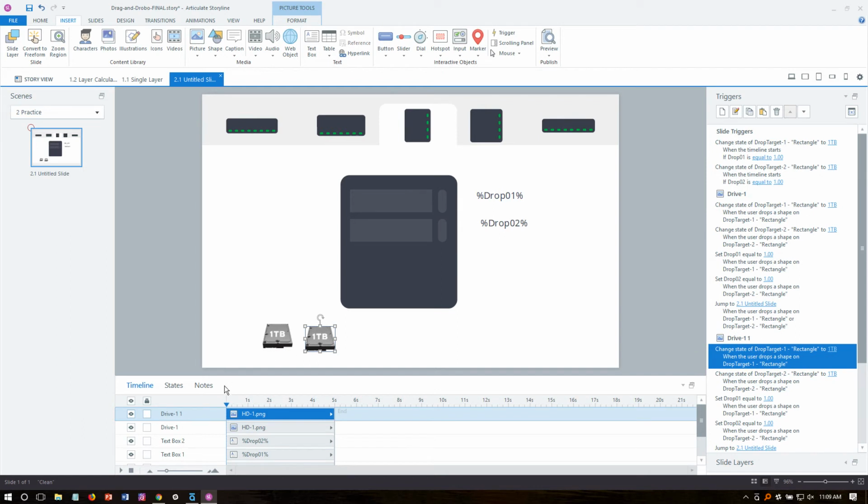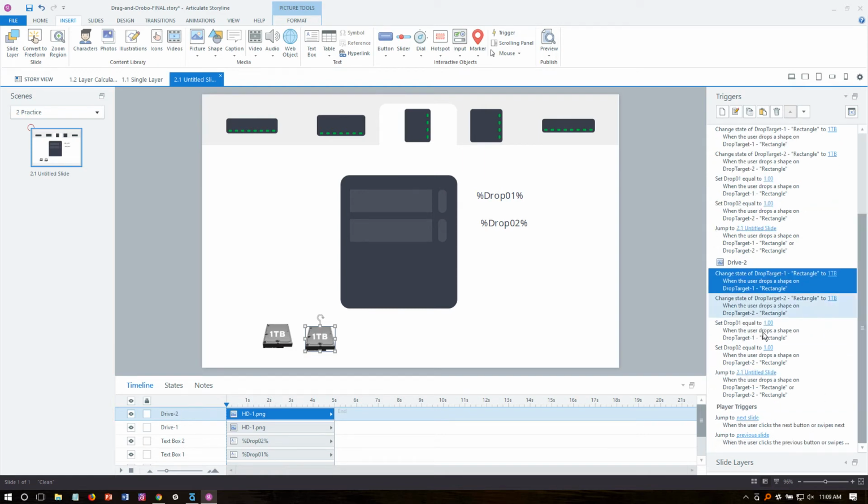Make a copy of it. I'll name this one drive 2. And just swap out the graphic. So the benefit is I'm going to get all these triggers down here for it without having to copy and paste them. So I think in this case it might be faster.